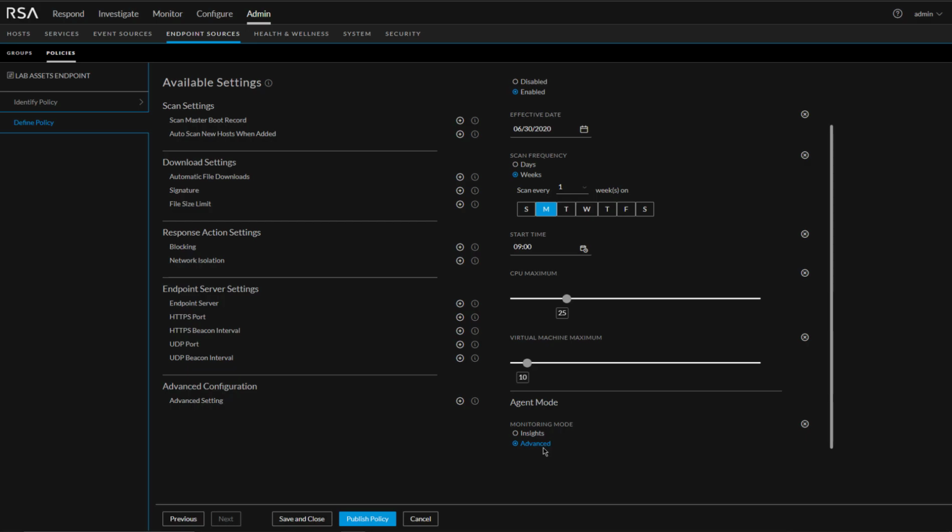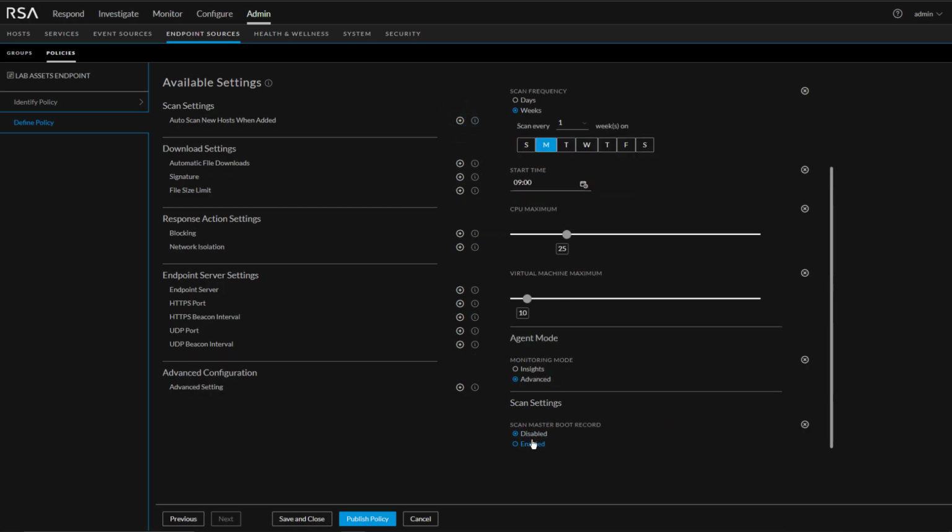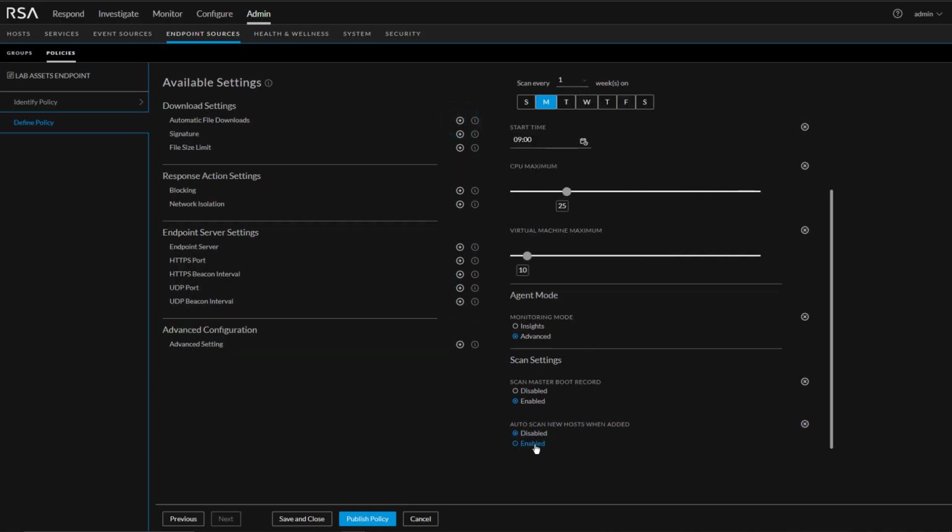So I'm going to select Advanced here, and then I'll go through the next options. I can scan my master boot record on my devices as they come in and during those periodic scans. So I'm going to select that. I can automatically scan new hosts whenever they communicate with my endpoint server. So I'm going to enable that as well.